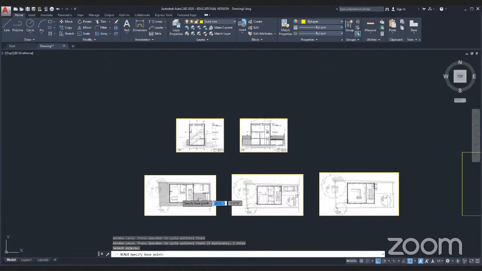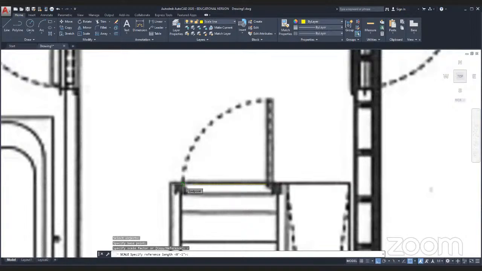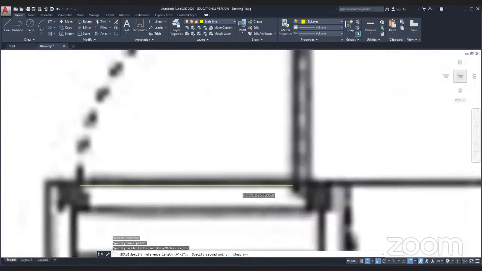Right click, specify base point. I want to click the left-hand corner. It's going to ask us to specify a scale factor or copy or reference. You are going to put in reference, or R. Specify reference length. Remember that little line that we drew? We scroll into that line, click on the first point of that line, then click on the second point of that line. This is a good time to have your snap mode on. What did I do?